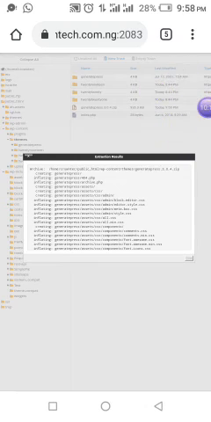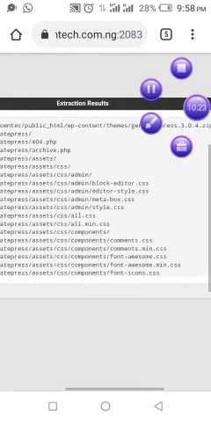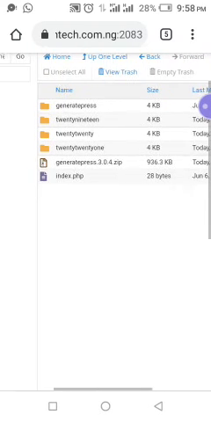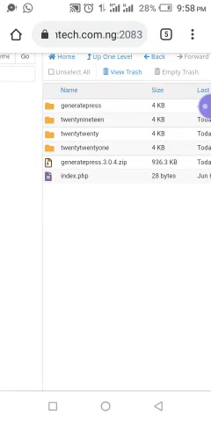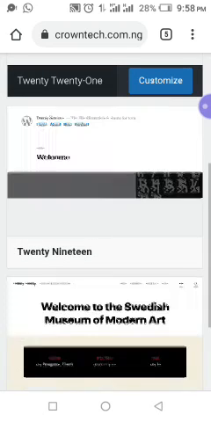Now we can see that it has extracted. Just come to this place and click on close. Since you have clicked on close, can you see Generate Press has turned to a file. We now have 4 themes. Now go directly to your WordPress dashboard. Just refresh it, then you see your themes there.